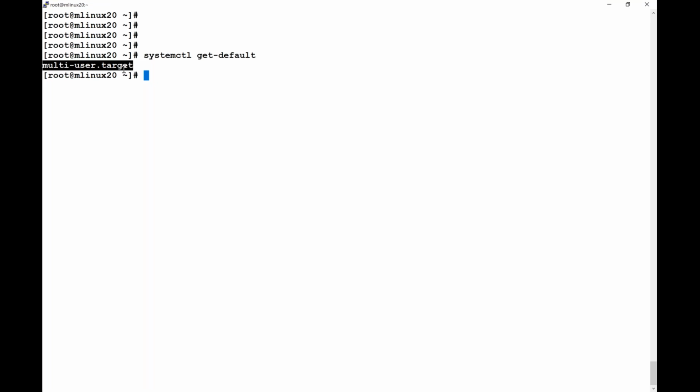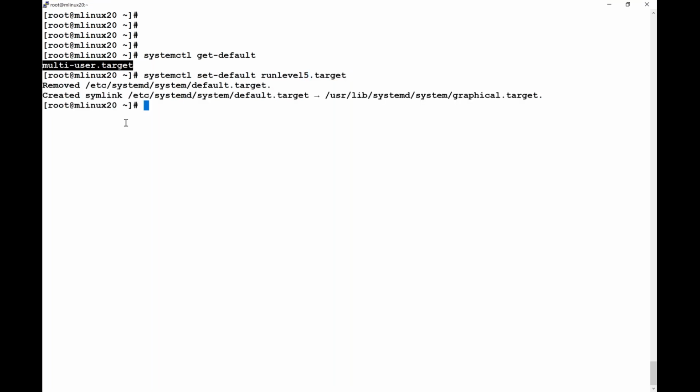Now let us say that you want to boot with graphics. So I'll say systemctl set-default. See, you can say graphical.target to make it a graphical target, or you can say runlevel5.target. Both are one and the same. Now if I say systemctl get-default, you see it says your system is going to boot into graphical target all the time.